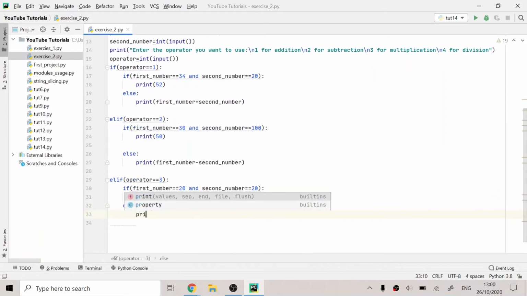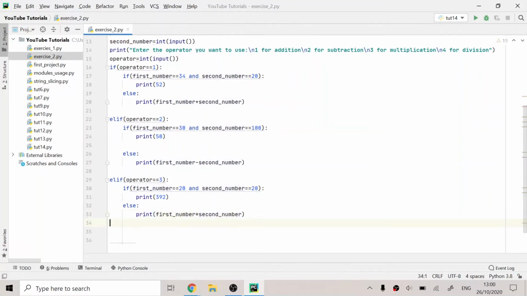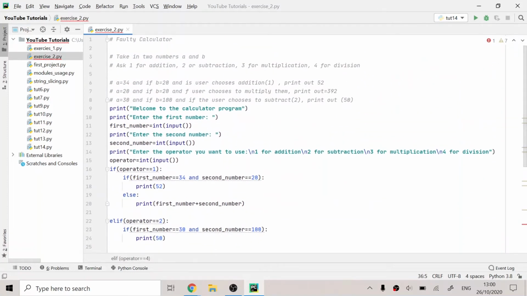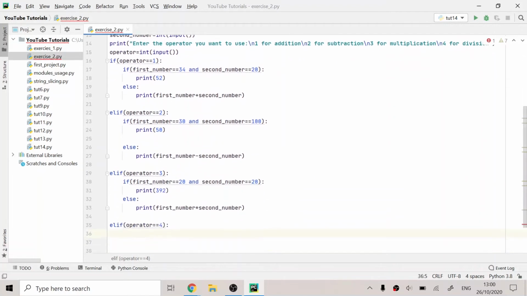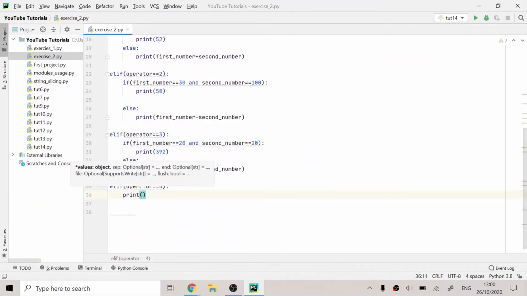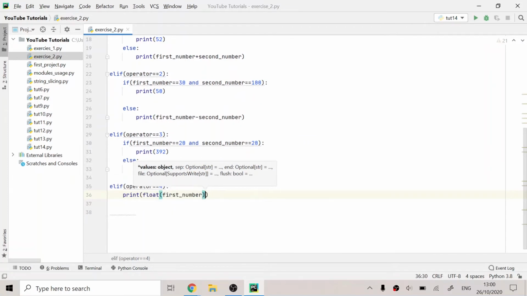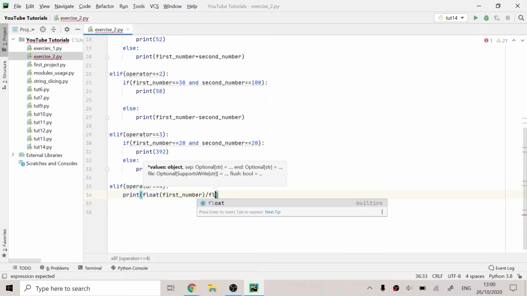Else I will have to print a into b. Sorry, I'll have to print first number into second number. Else if the operator is equal to 4, and as you can see I haven't put any cases here for division, so I'll just write print. I'll typecast this into a float, first number, and I'll show you by running this program why I have typecasted the first and the second number as float.